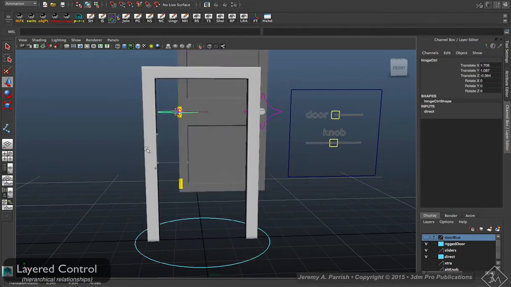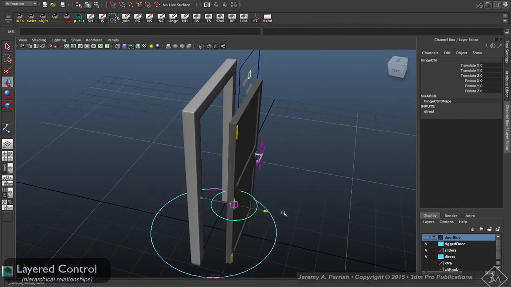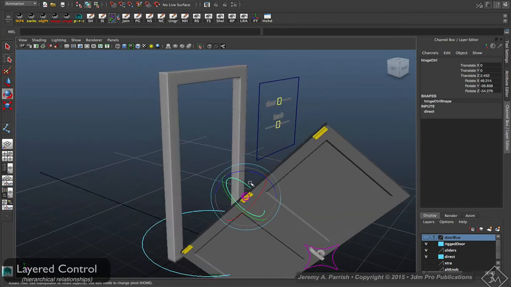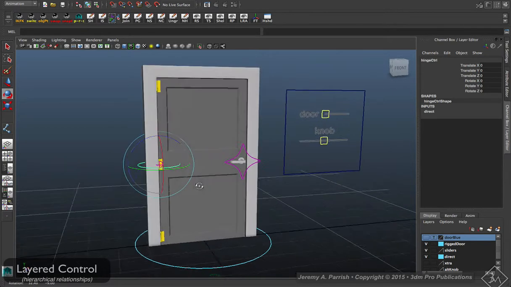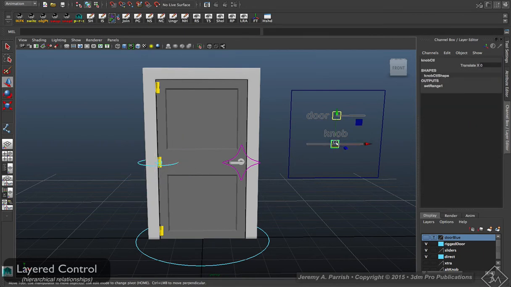Now, this manual control has something that the others don't. I can actually translate the door away from the main. I can animate the door independently of the frame so that I can actually detach the door if I want to. Okay? So that's just one advantage of having a layered control setup, because I have the ability to do that and yet still have the other controls influence it.